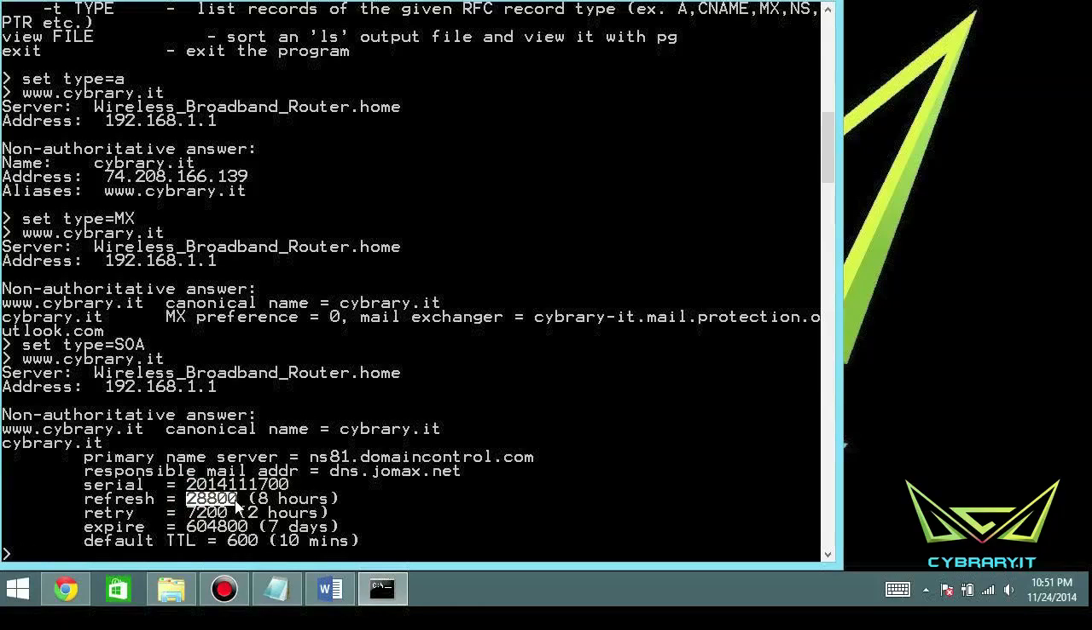Also, I have the refresh. That's how many times the zone is going to attempt to be refreshed. In this case, it's every 8 hours, or 28,800 seconds. If it doesn't get a response after 8 hours, it'll continue to try every 2 hours, or 7,200 seconds, and eventually, if it doesn't get any response from any other name server in 7 days, or 604,800 seconds, it will start timing out, and the name servers will not answer any requests anymore. And I also have a default time to live, which is 10 minutes.